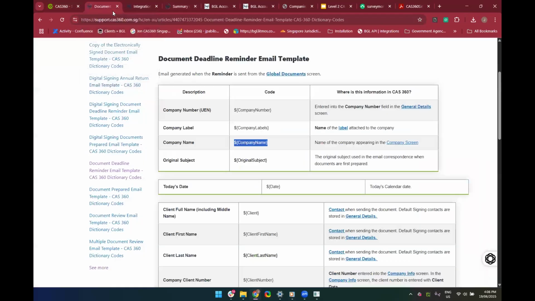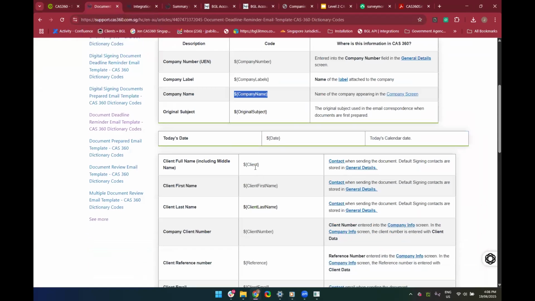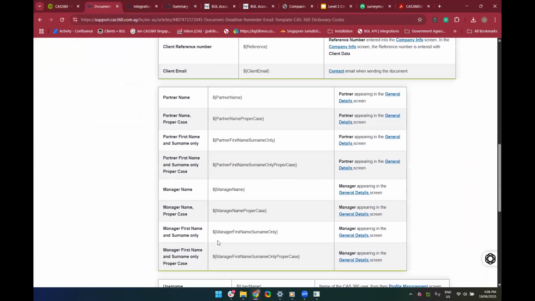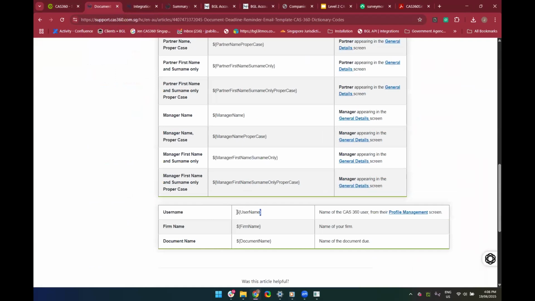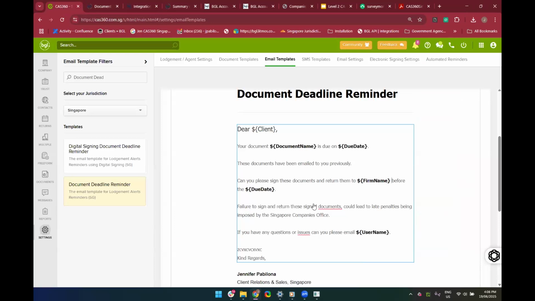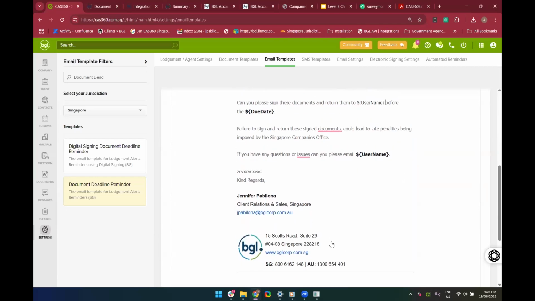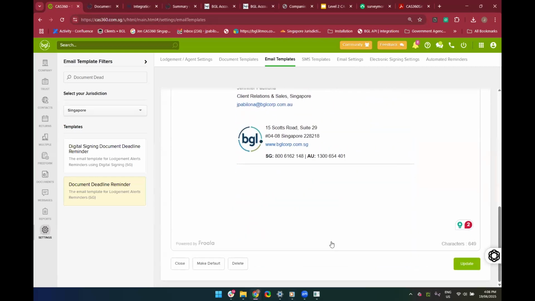So if I go back, for example, this is the client's name. I don't want to display the firm name; it's going to be my first username. And my username is essentially my email address. So I can simply remove that, and it will display my email address in the email text. Once I've done that, just click update.